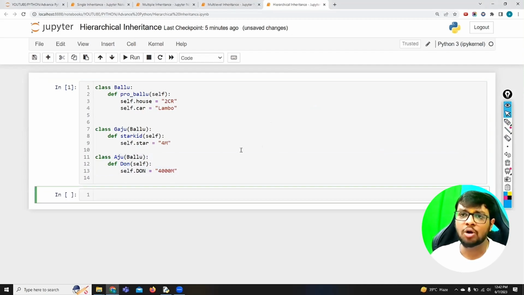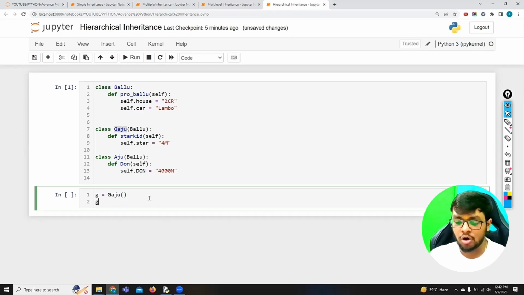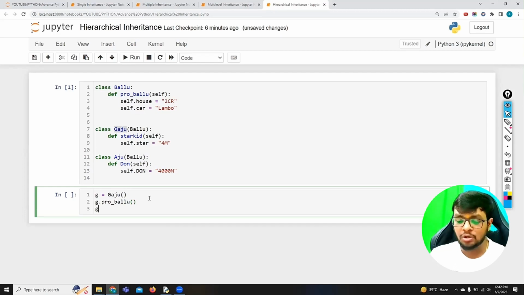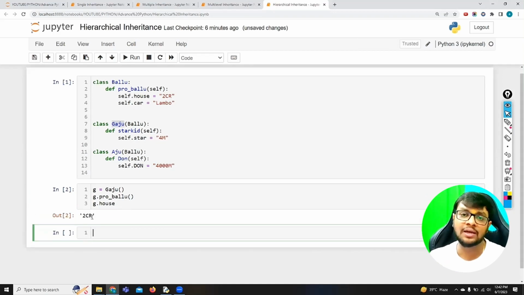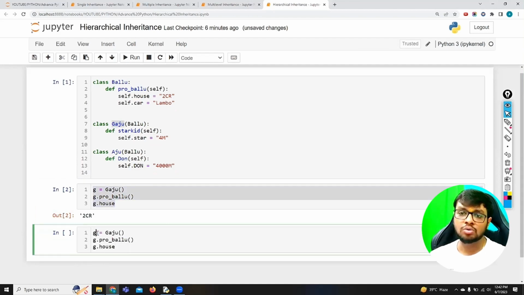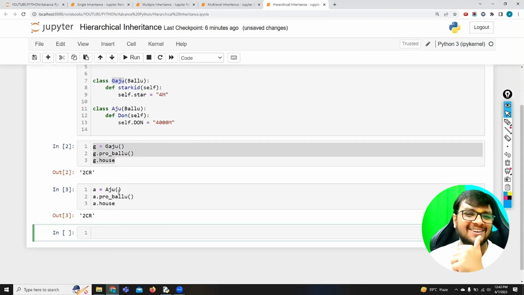Now you just need to create objects differently. I will show you. For example, if I create an object for Gajju as G, and I call G dot pro underscore Ballu, then Gajju can use every property of Ballu. Sorry, Ballu's house, not Gajju's. Yes, Gajju is the child. Ballu's house he can use and he can get that house. The same thing Ajju can also do. So instead of Gajju, I would write Ajju as A, and in the same way Ajju would also have access to that 2 crore house.